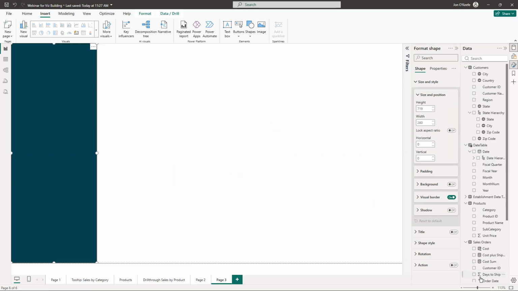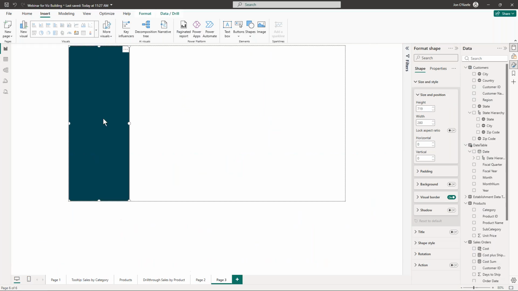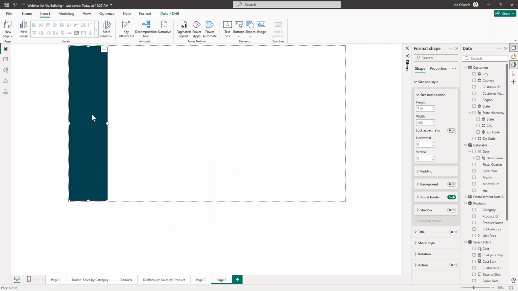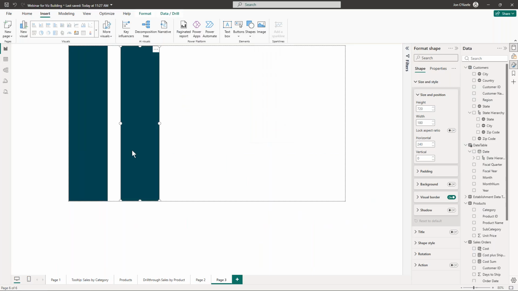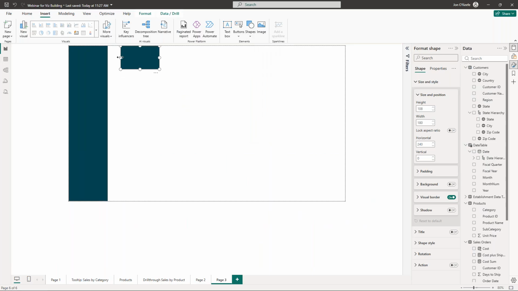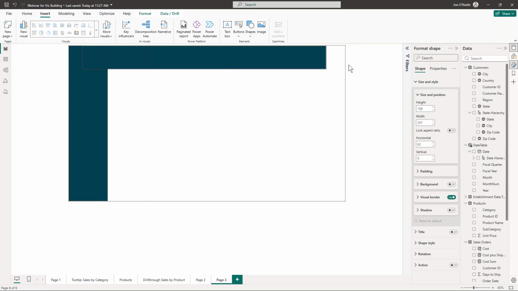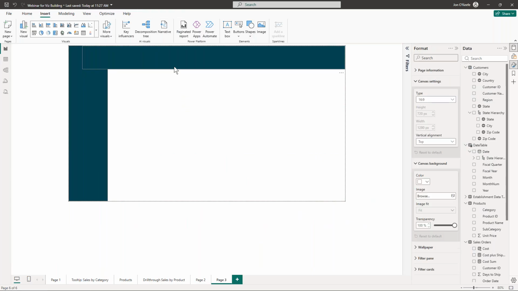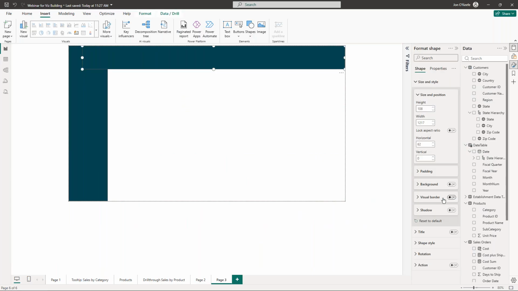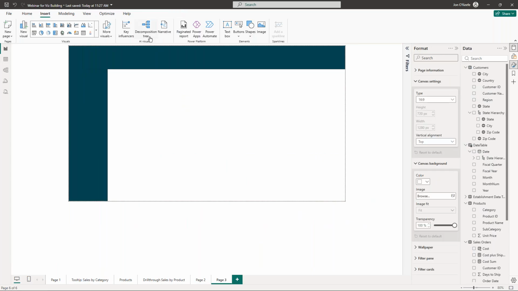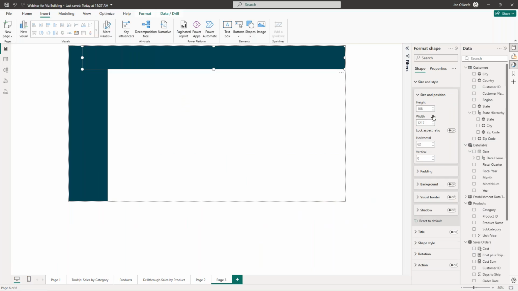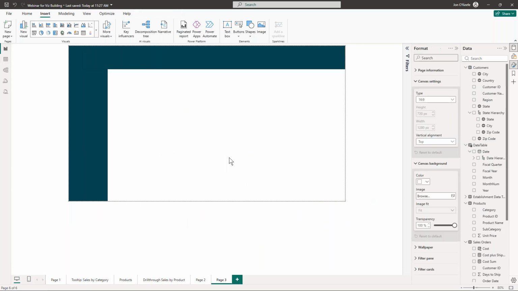I could build a sidebar on my canvas, as well as a top bar. And then all I have to do is make sure the visual borders are off. And so we could do this as well. You can build your own custom background in here.